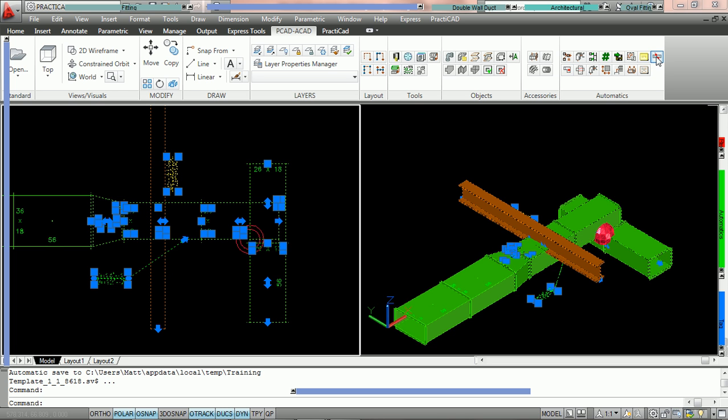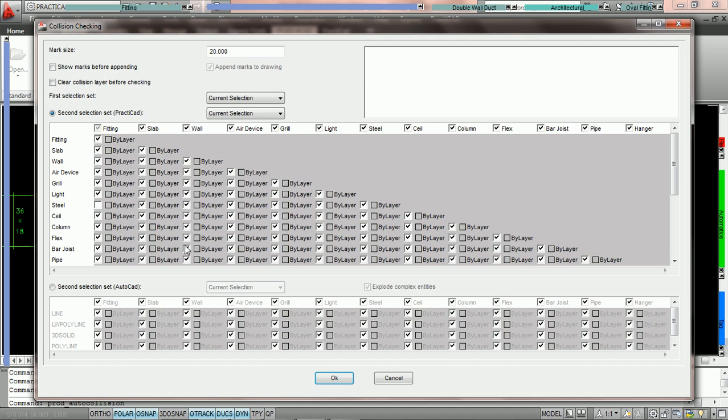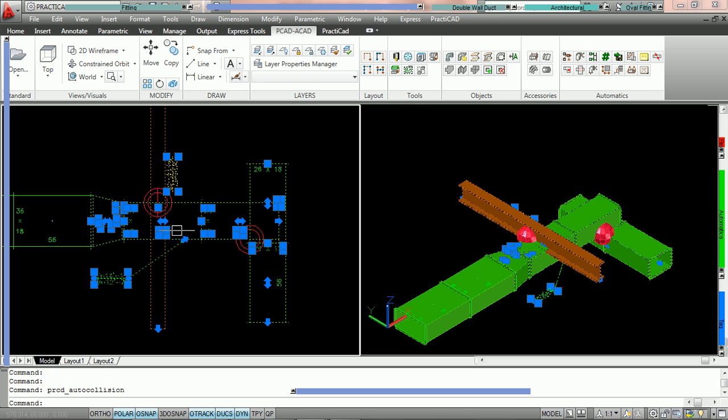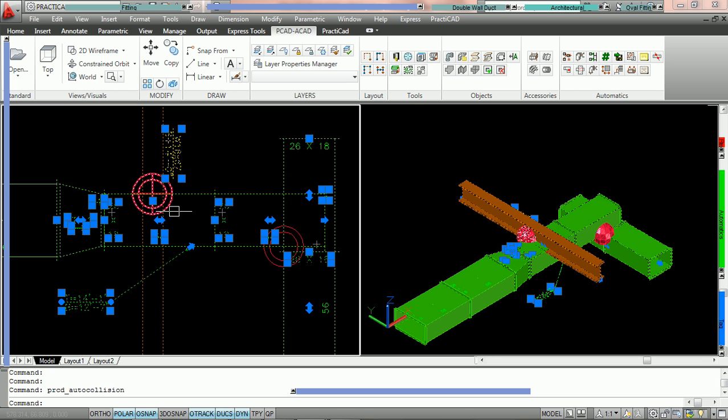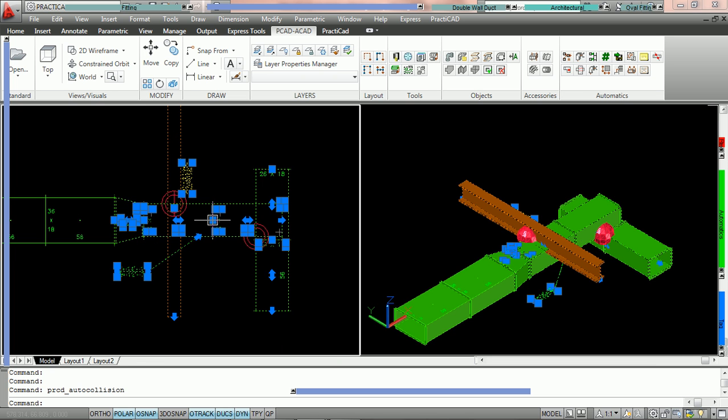Now what we're going to do is go back into auto collision, and this time we're going to check, let's see, steel colliding with fittings. We're now going to press OK. Practicad is going to show us that collision mark during that collision as well. So we can choose what types of collisions we'd like to see.